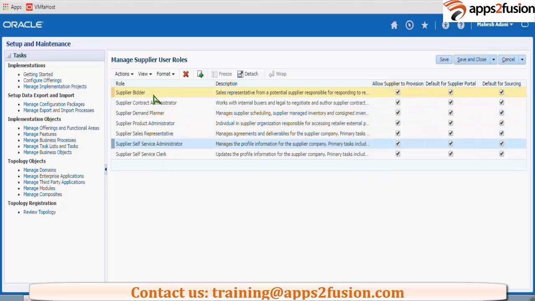Supplier bidder, like one person or one contact is responsible for responding to the RFQs, or supplier contract administrator, like contract demand planner, product administrator, sales representative. So these are various roles which can be granted by that contact administrator.